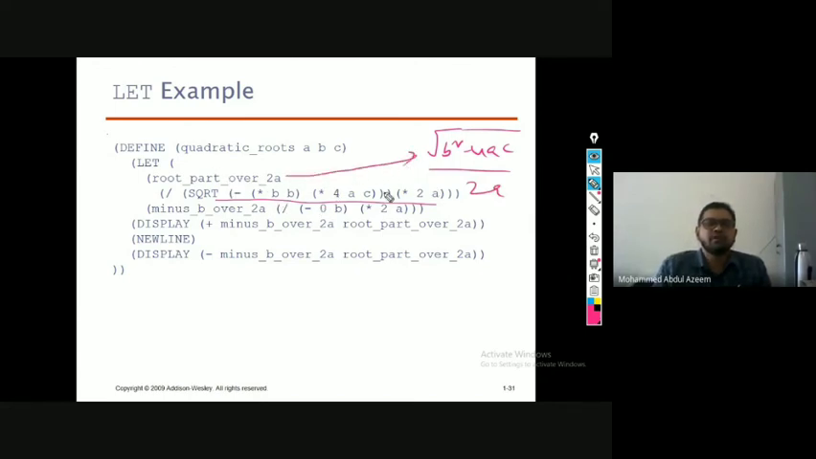Okay, and this has been defined as a variable here, right? This variable has been evaluated to this expression. Now minus b over 2a. Minus b over 2a is evaluated to be like this. Here this is 0 minus b, right? So 0 minus b by 2 into a, that is minus b by 2 into a, right? This is minus b over 2a.